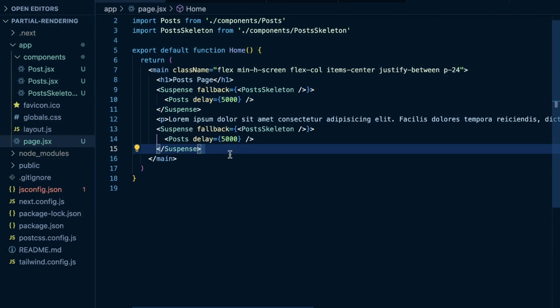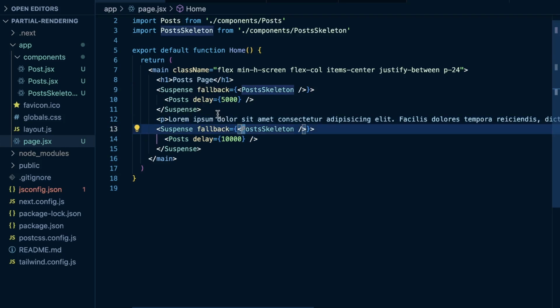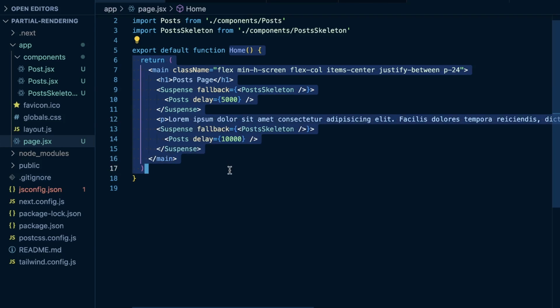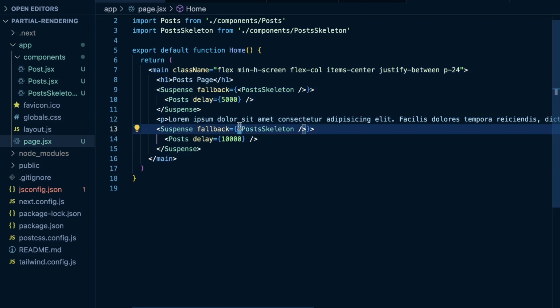So let's adjust this slightly and then come back to my suspense here. And then let's render another post component here, but let's maybe give it 10 seconds. So if we're doing this partial rendering correctly, we should see my post page as well as this paragraph right away. But then after 5 seconds, we should see this post show up. And then after 10 seconds, we should see this post show up. And this is to demonstrate that you can use multiple suspense boundaries within a single component to partially render different sections of your page.